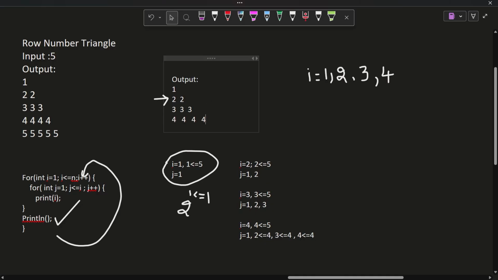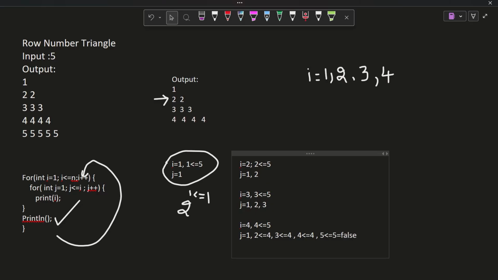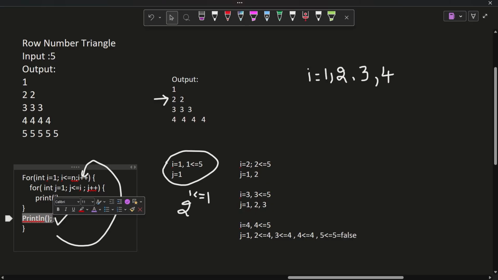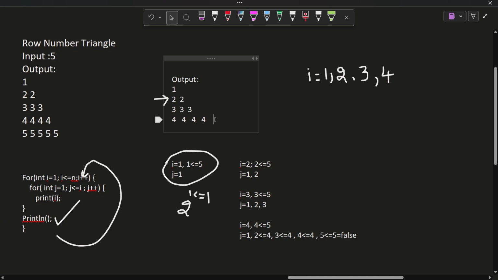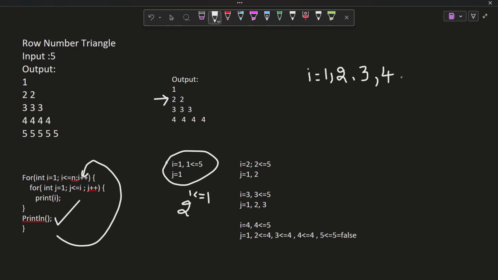Now when it comes to the fifth iteration, that is when 5 less than or equal to 4, the condition is false. So it will break and come out of this j loop, and the console will move to the next line, in the fifth row. Now the value of i gets incremented to 5.